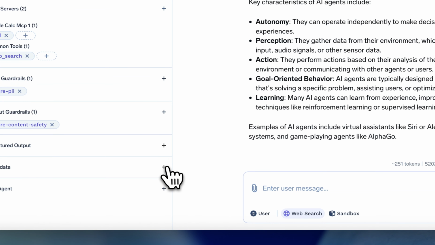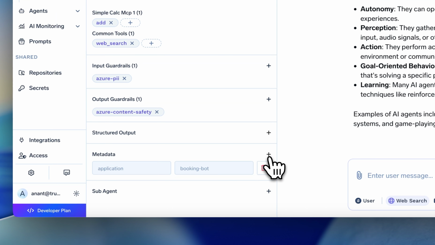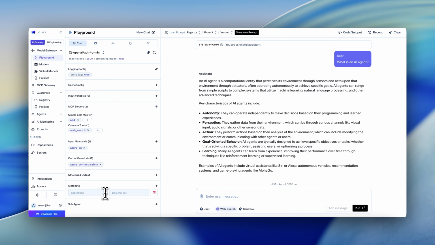There are other features like structured output generation, where you can have the structured output generation schema, as well as the metadata, which is required to tag the requests with a specific metadata useful in later debugging and filtering for traces. Alright, so let's say you have done a lot of experimentation and you want to save this entire configuration.